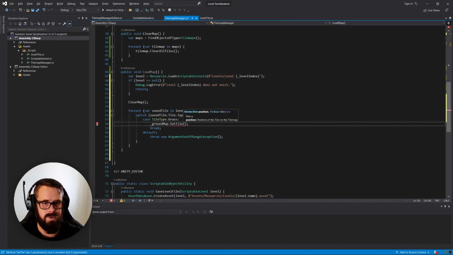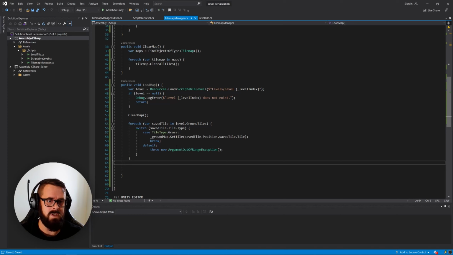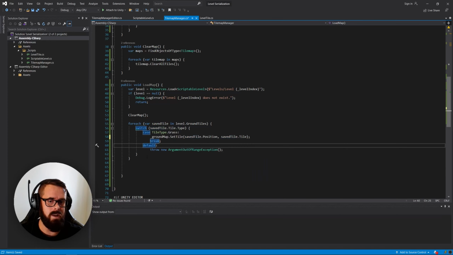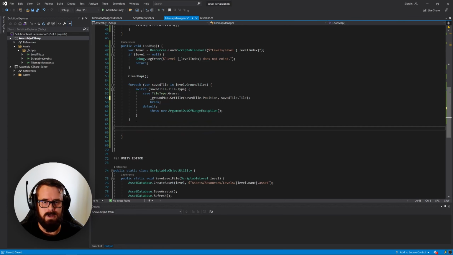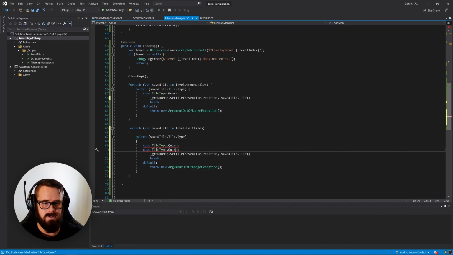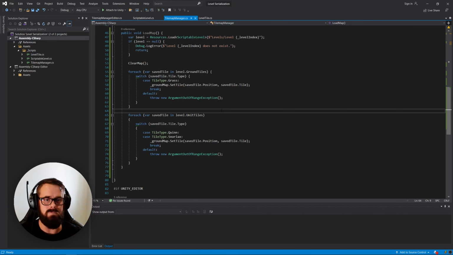Then this will be at position save tile dot position, and it will be of type save tile dot tile. Now just bear with me for a moment, and I'll explain why I do it in this kind of convoluted way. So grab that, and now let's do it for our unit tiles. And now in our unit tiles, we'll have Quinn, and then we've also got a Snorlax, don't we?